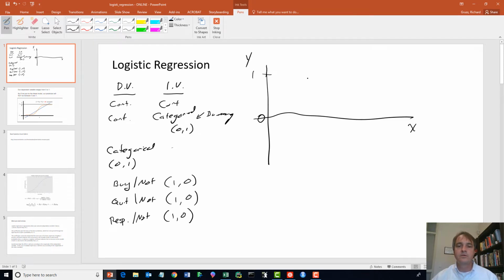Okay, so let's say we treat the 0, 1 as a continuous dependent variable, and we do our regression as before. So we'll have a model like this. Y is equal to some intercept plus some slope times x. Okay, and we wind up with a line like this.